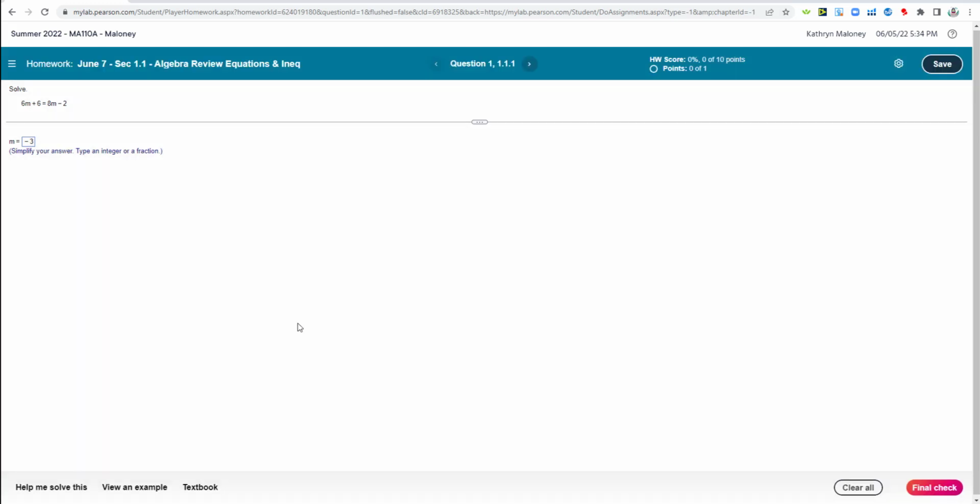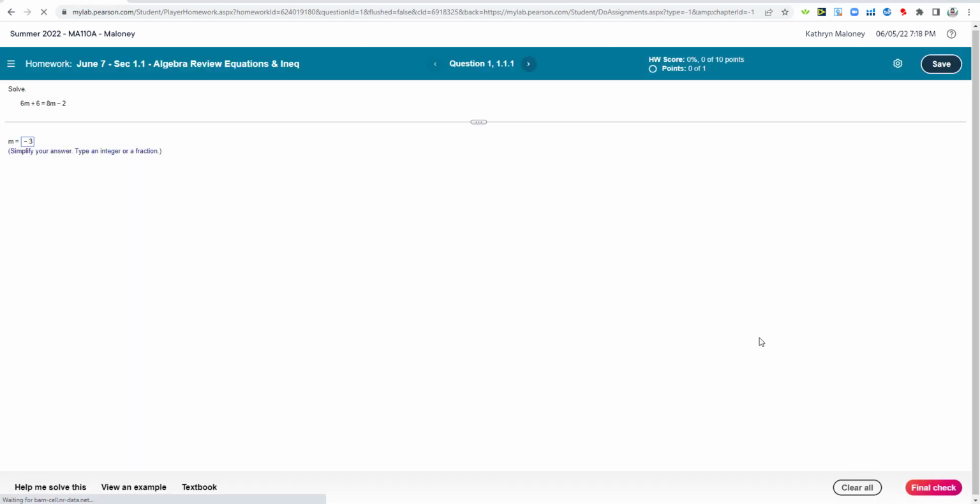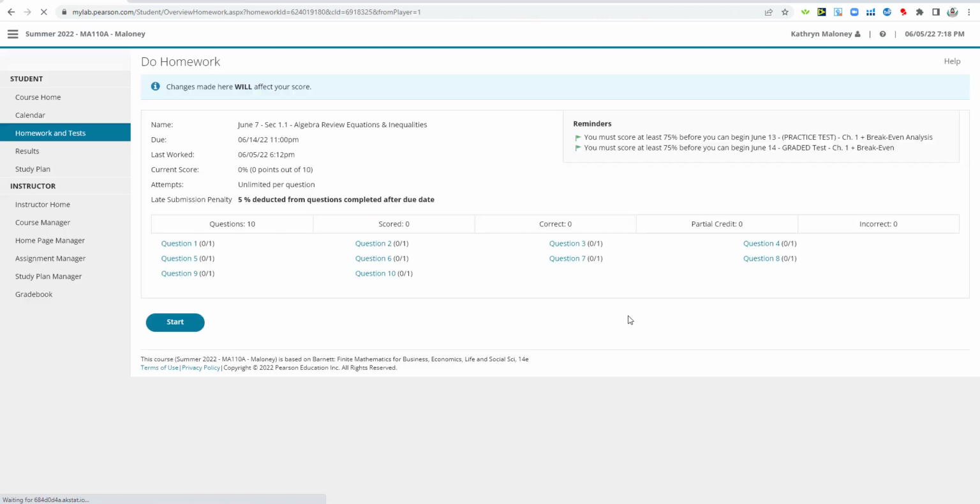Okay, well you do have 3 attempts, and you'll notice on the bottom right it says final check. But let's say I really don't get it. Let's go down to help me solve this and then view an example. If you ever get an alert like this, this means you've left the question too long. When you click OK to return to your course, it's going to save your results.